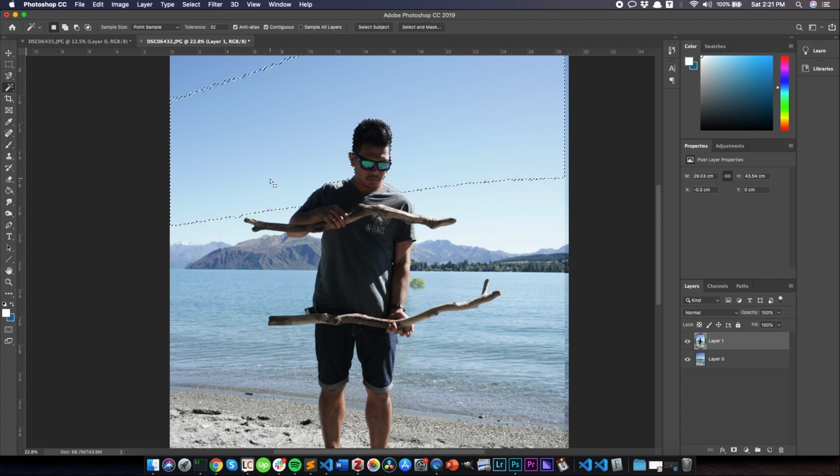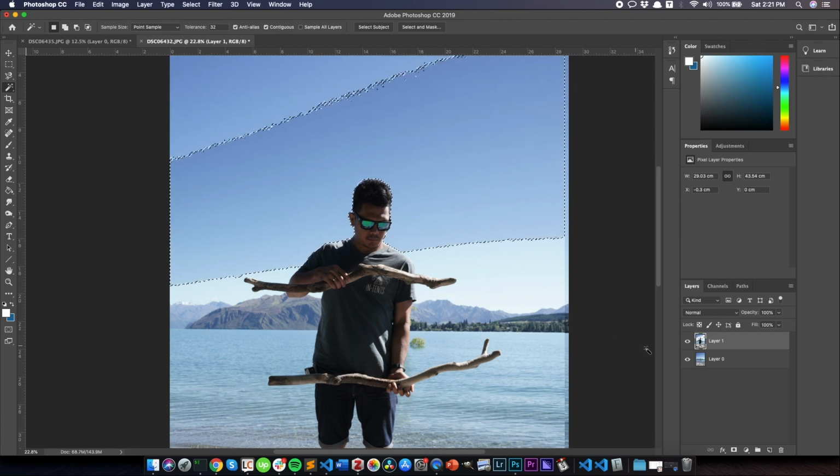So let's see. Once you've selected it, you delete, and you see that it now exposes the second layer. We're also going to delete this, delete this. See, you see that.